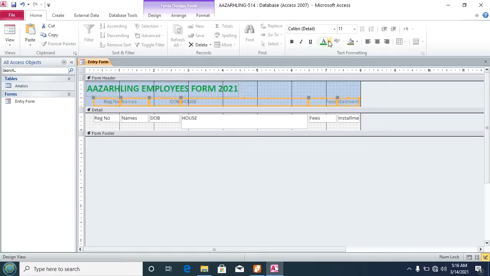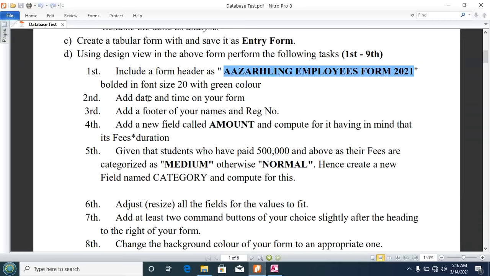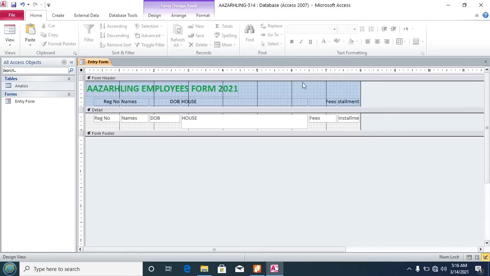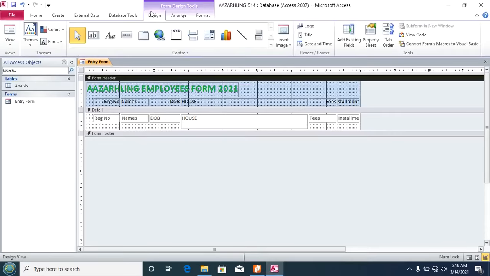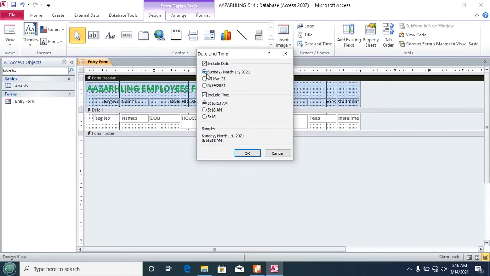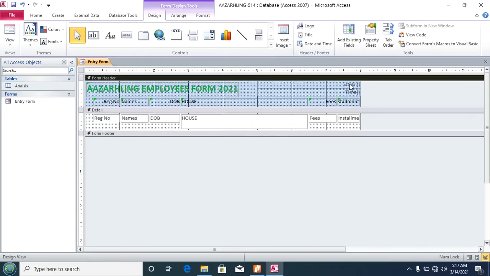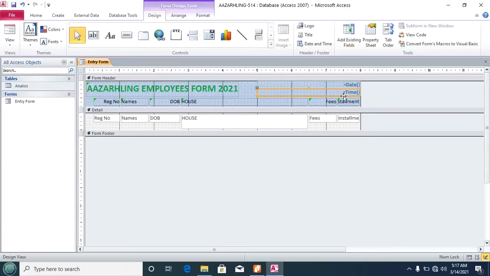Next on our question, they are telling us to add date and time on our form. So from here, under design tab, there is this option of date and time. You click on it. This is a sample. For example, I can have 14th March, date and time of this format. Here is the sample. You click OK. So this will return date, this will return time.